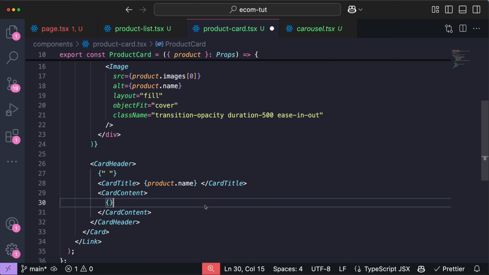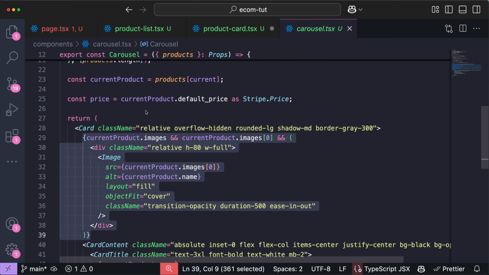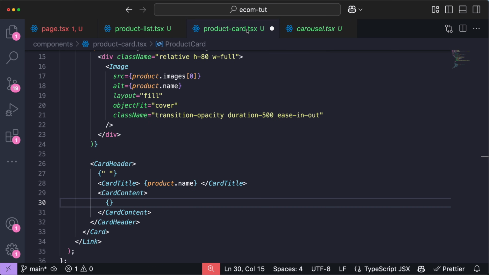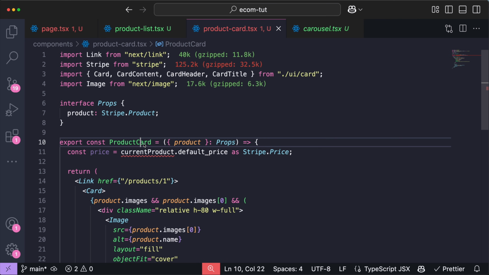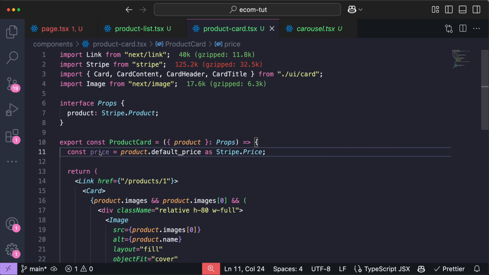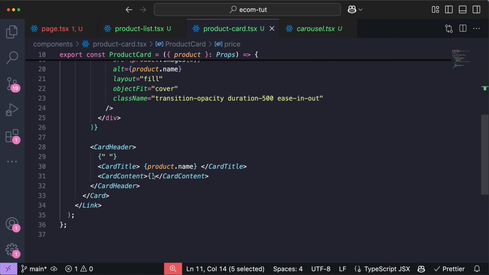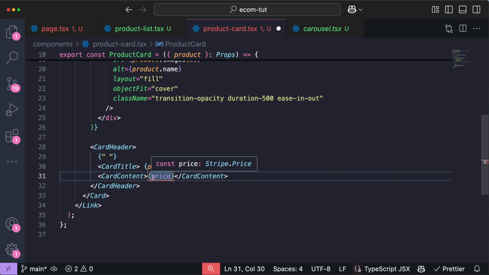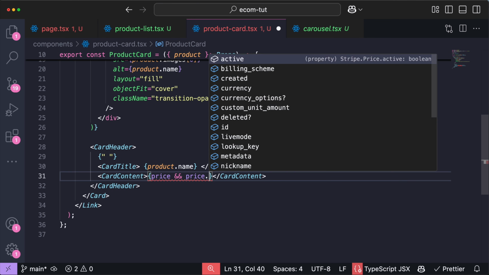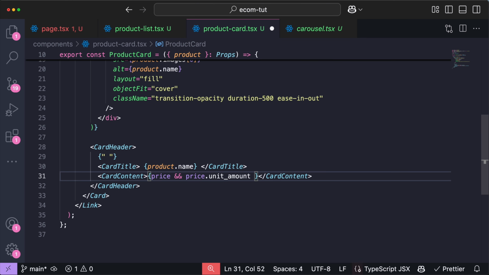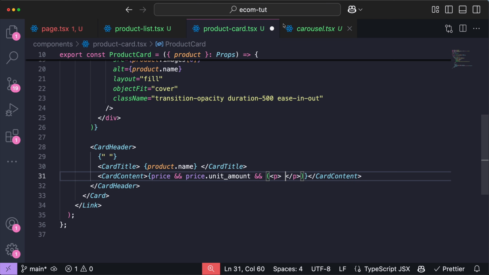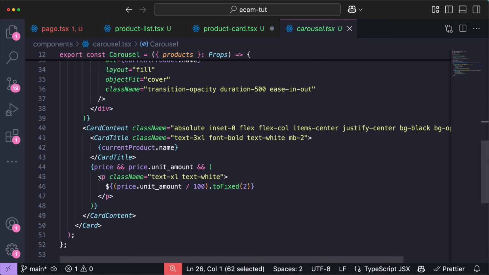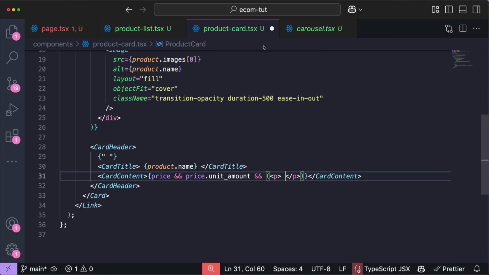Now to get the price, we'll do the same thing we did with the carousel. We're going to copy this line over here and we'll paste it over here. And we'll have to change this to product. Now the price might be null, and we have to convert the price.unit_amount, remember? And then inside of here, we're going to put a p tag. Actually, we can just copy that as well. Copy this whole thing over here and just paste it here.